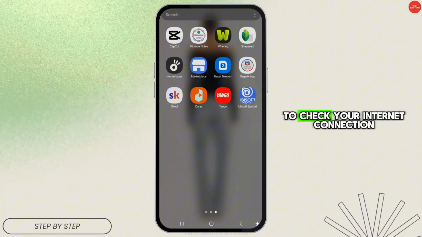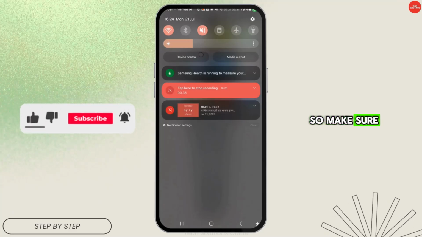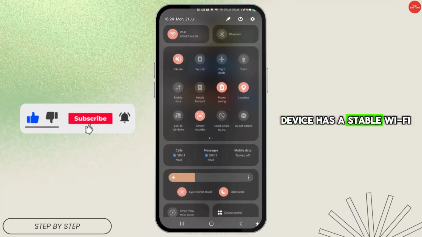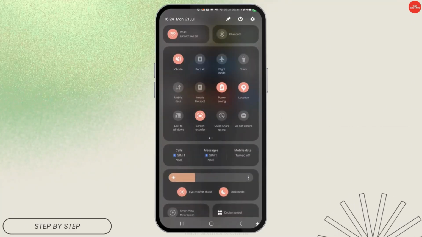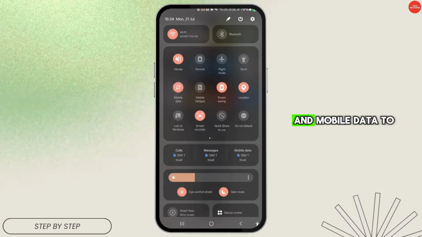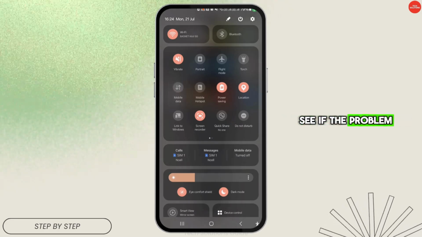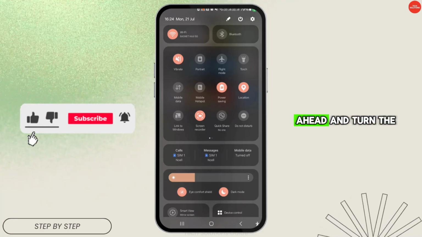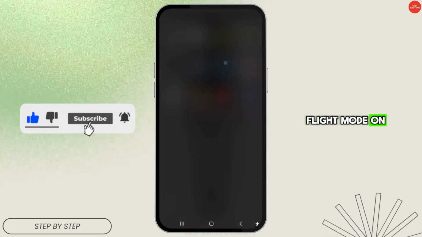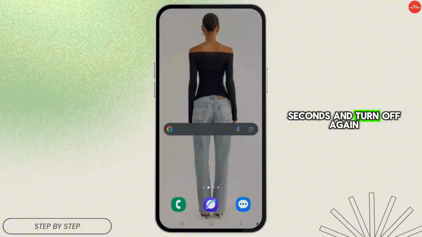After this, you need to check your internet connection. Make sure that your device has a stable Wi-Fi or internet connection. You can also try switching between Wi-Fi and mobile data to see if the problem is resolved. Or you can turn flight mode on for 2 to 3 seconds and turn it off again.